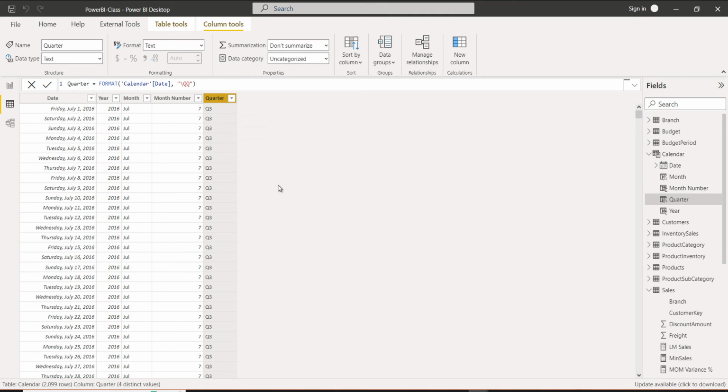Now, this is how to create a calendar table. What we have done so far is step one of the process. The next thing we need to do is to tell Power BI that this is not an ordinary table. This is a calendar table, a date table that will allow us to carry out periodic analysis on our report.